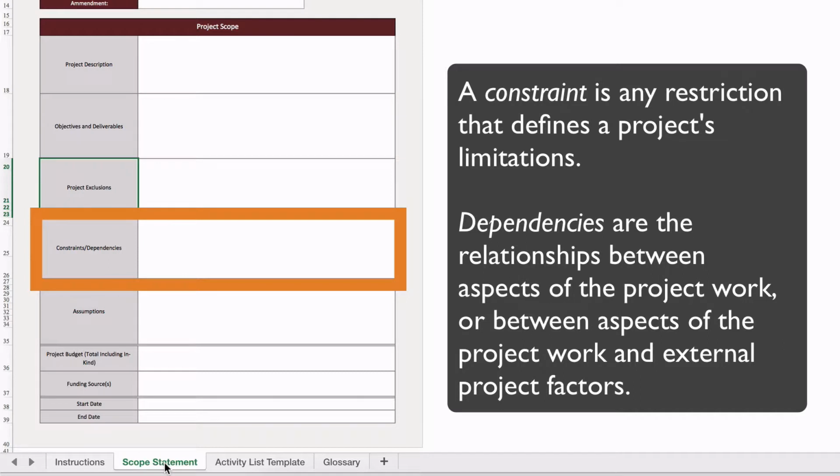A project constraint is any restriction that defines a project's limitations. For example, certain activities within a research project may be time or season dependent. Thus, some project activities may be constrained based upon the time of year.